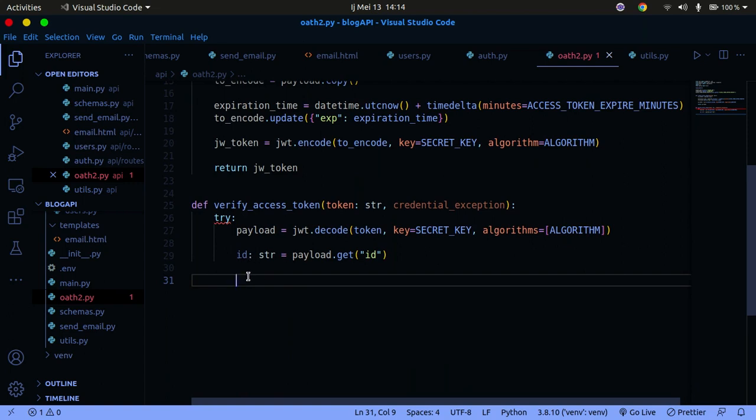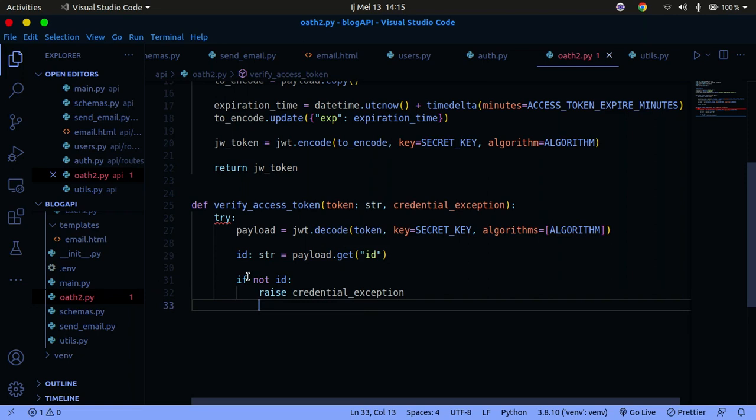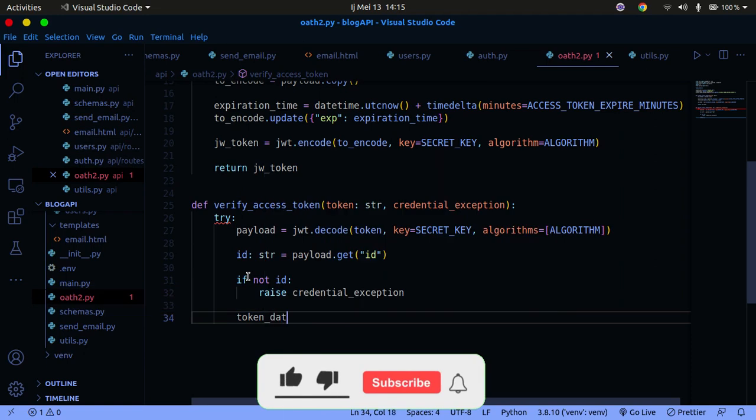So we're going to say if not ID, I'm also going to raise an exception. If the ID doesn't exist, we're going to raise credential_exception, just like that. So that's basically it. And then if that ID exists, we're going to simply say token_data, and you're going to pass in the ID as a token. So I'm going to say token data.